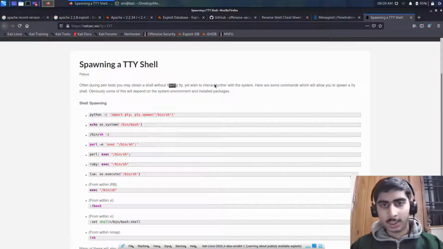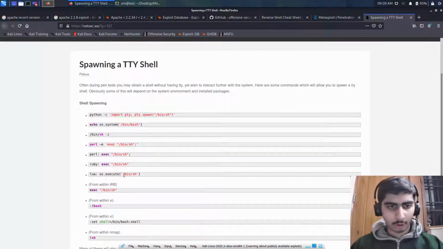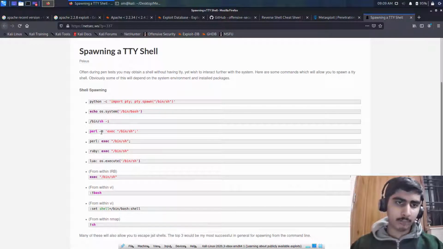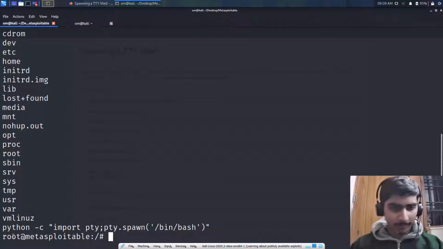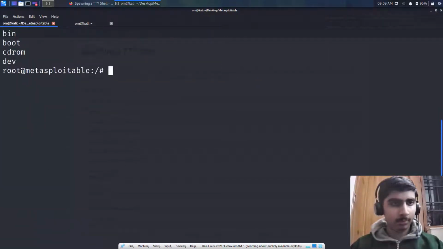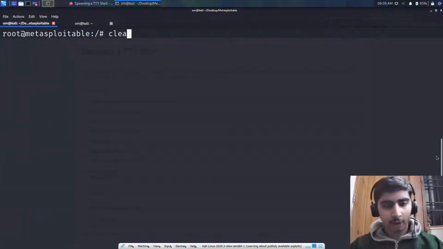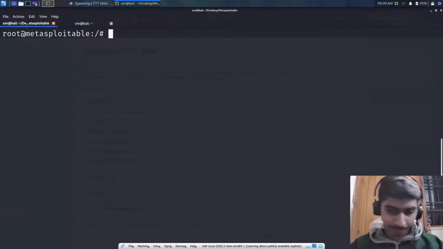So you may obtain a shell without having a TTY, and you can use this and many other things. It's got commands for Lua, Ruby, Perl, which are other programming languages. So we are going to use Python, and we got a bash shell, which is really awesome. We can use the clear command also. So that's really awesome. We can run commands as root user on that system.